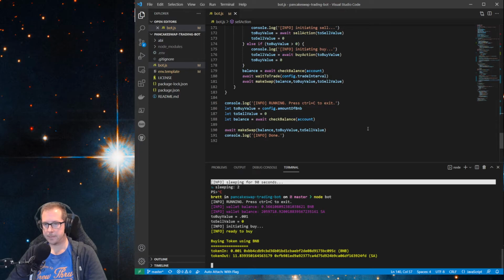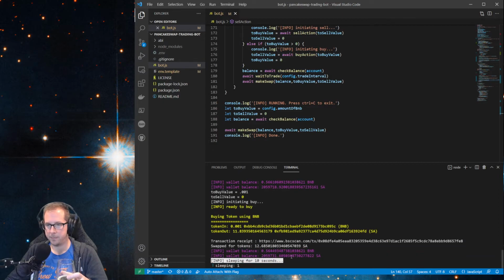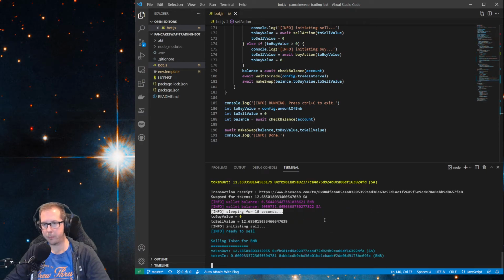I do have to buy value to sell value logged also. Probably remove a little bit more of this debugging. And there you go. So I got took outputted my 12.68.